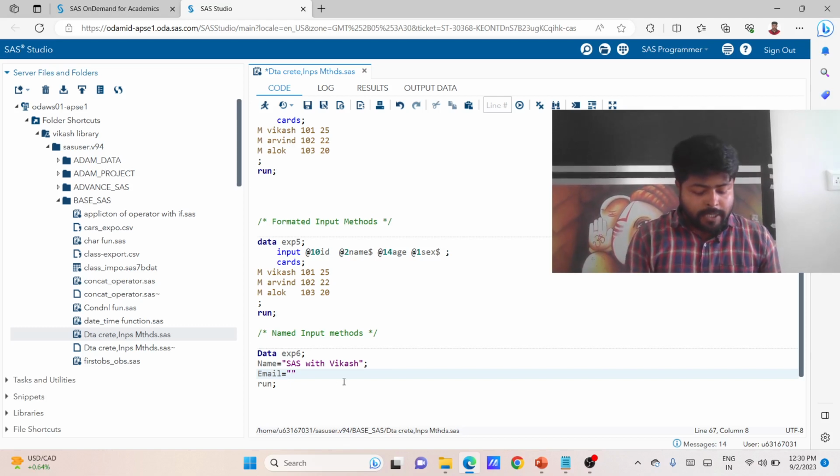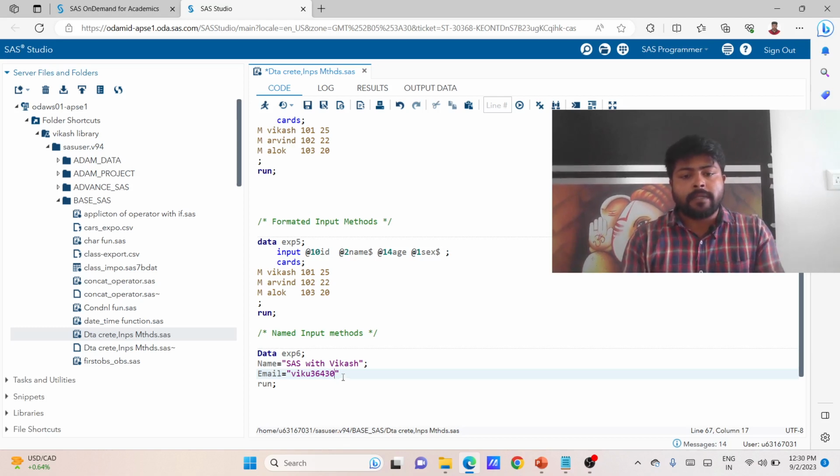For the email we can take viku36430 like that, and the whole value will be inside double inverted commas. Similarly, we are storing this value directly. That's why it's known as the named input method. We are not using input and cards for creating the variable and the observation. We are directly stating the variable, and with the equal to symbol, we give the observation of that variable. This is known as the named input method.